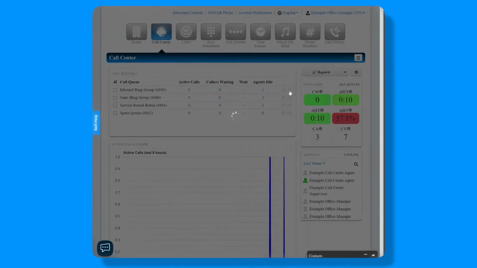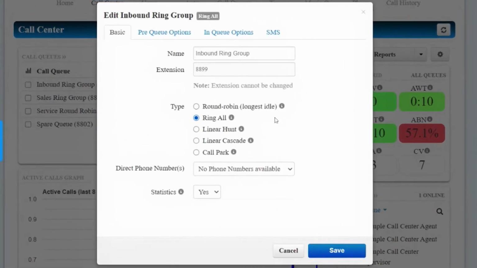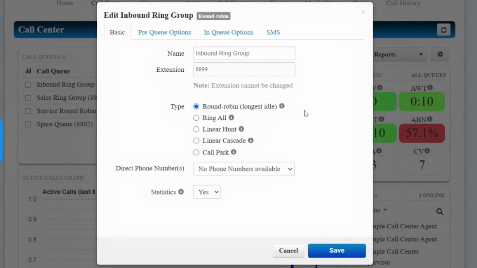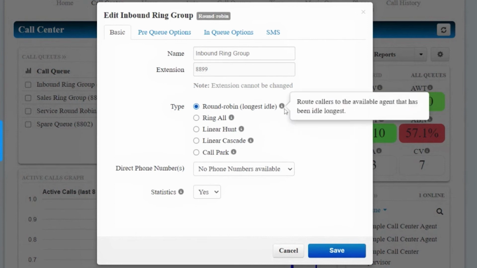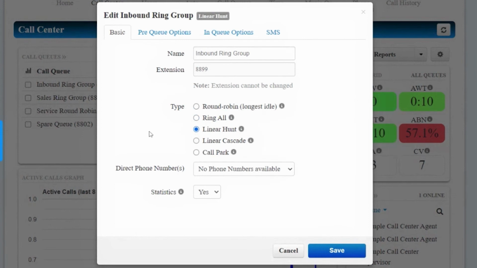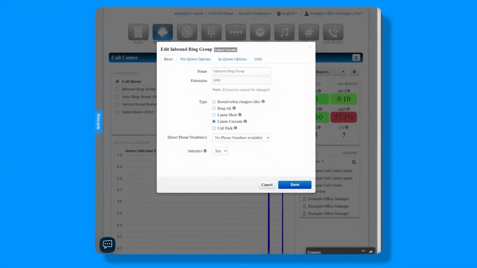By selecting the Edit Call Queue button on a specific queue, Sonar allows supervisors to modify the treatment of call queues individually. A common round-robin queue would dispatch the call to the agent who has been off the phone the longest. Other options include Ring All, which is a first-to-answer system, Linear Hunt, which directs calls in a certain order, or Linear Cascade, which directs calls to certain groups. If unanswered, the call gets directed to the next group within a certain order, and so on.